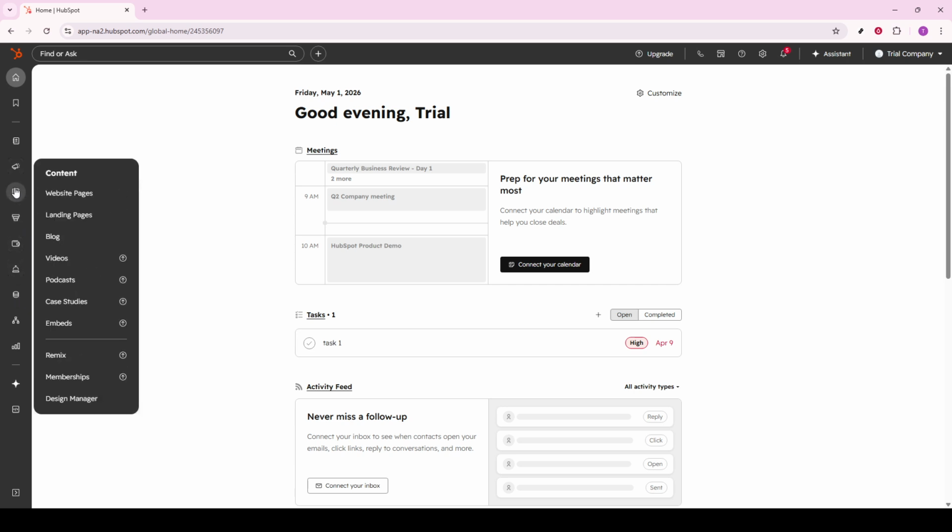Open content next. This area lets you create website pages, landing pages, blogs, videos, podcasts, and case studies. Use the drag and drop editor to keep layouts consistent and preview your pages on desktop and mobile before publishing. If you use a branded domain, connect it so everything looks professional and on brand.